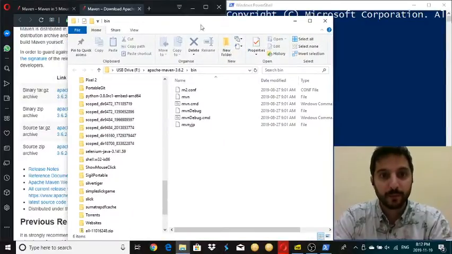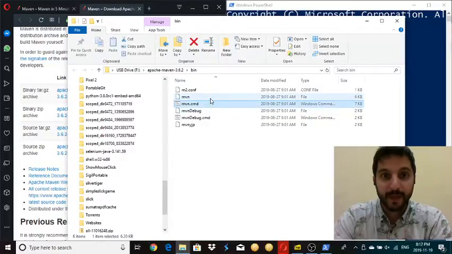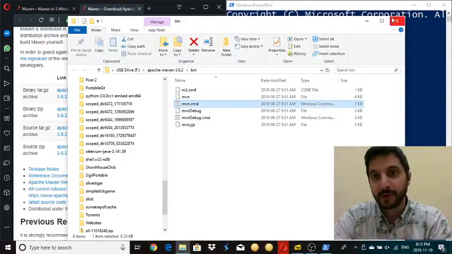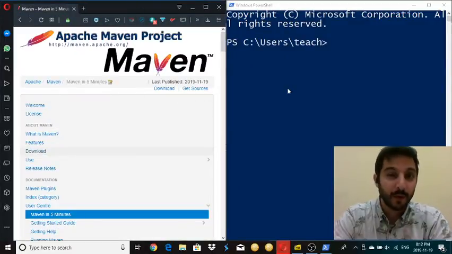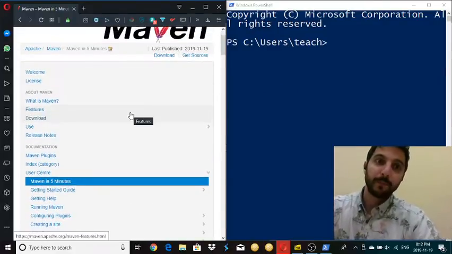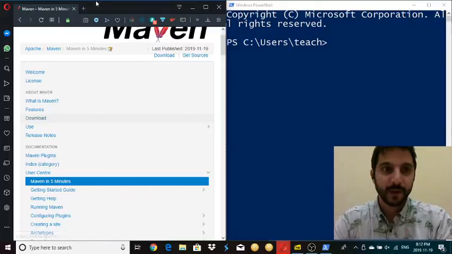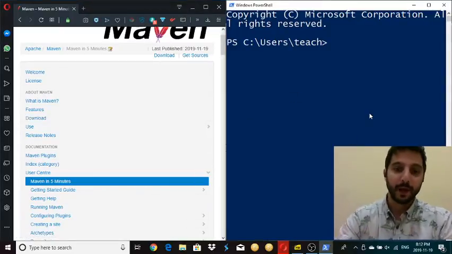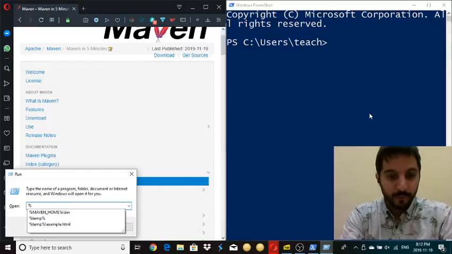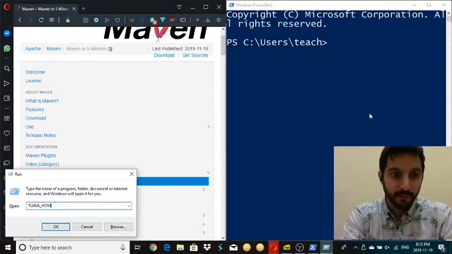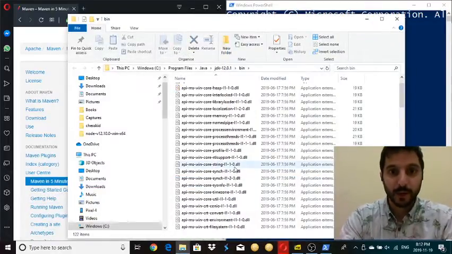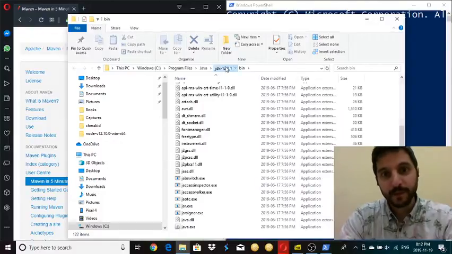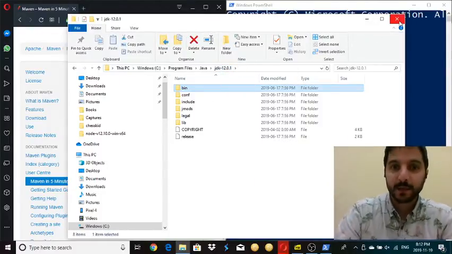I'll show you. If I run that directory, it takes me to a place where I can find Maven, mvn, and also mvn.cmd. Assuming that you got that set up, and you also have Java installed, you also have a Java home directory defined in your environment variables as well.